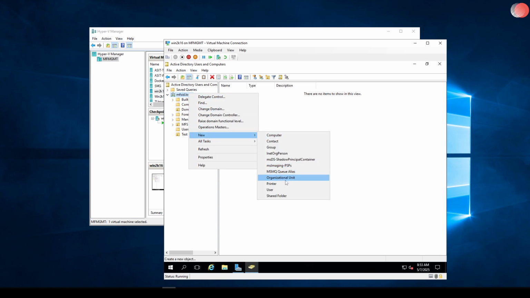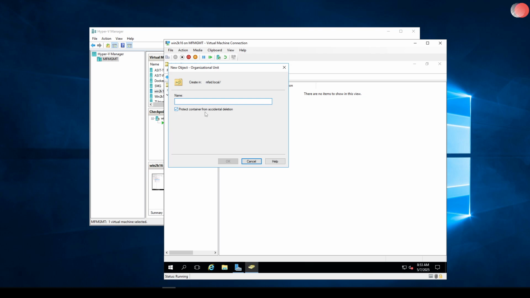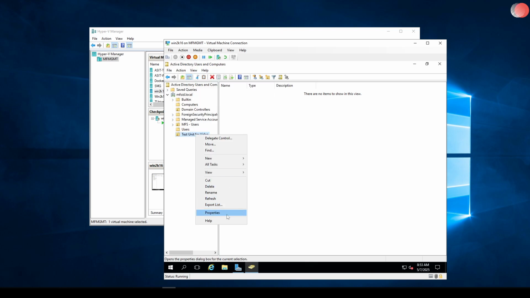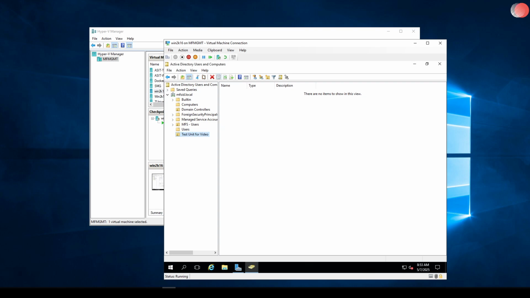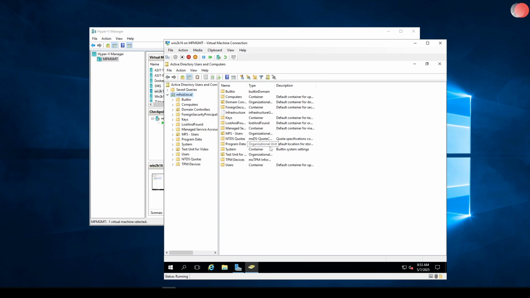When we create an organizational unit, in the previous video we saw there's an option, protect container from accidental deletion. So we have to uncheck that here, but you don't see any option here. So what you will do is go into View and choose Advanced Features, and you see a bunch of other stuff pop up here.